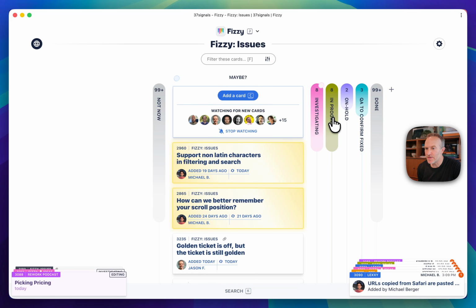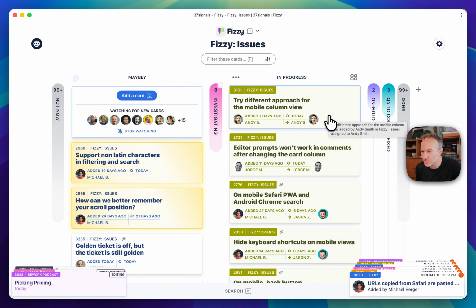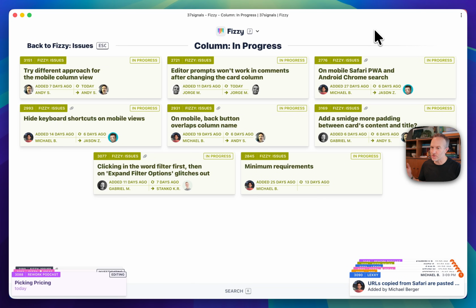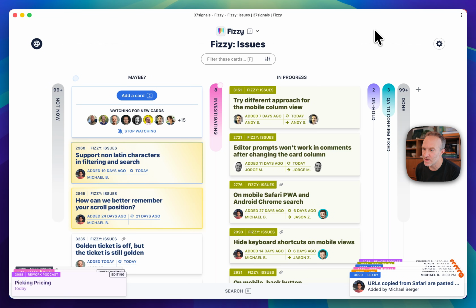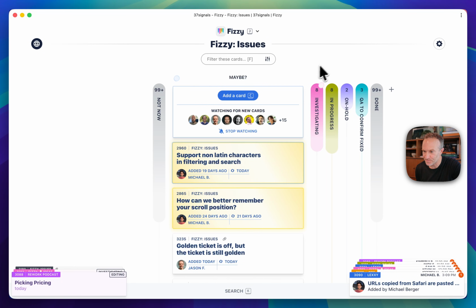Now, let's say I'm in In Progress, and I just want to look at these eight cards. I can just hit this zoom thing, and it's going to zoom me right into this grid view where I can just look at those eight cards, so then I don't have to look at anything else whatsoever. Hitting escape will take me right back to the Fizzy Issues board.